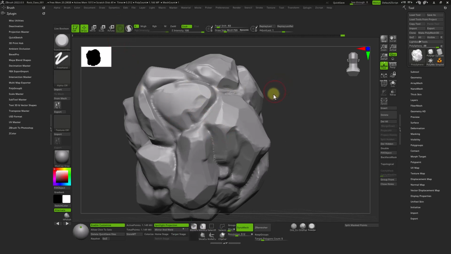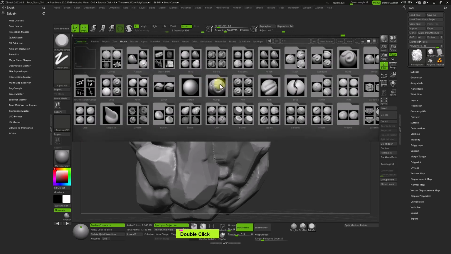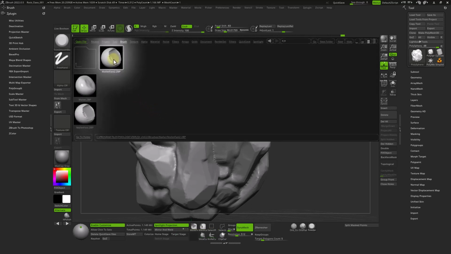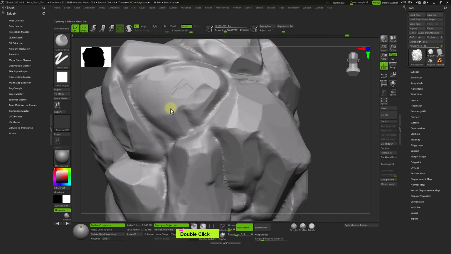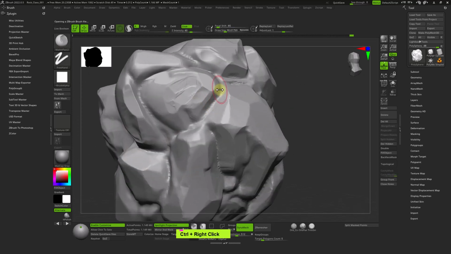Okay, so the next brush is the Mallet brush. Where are these Mallet brushes? So here we are, Mallet, and we have the Mallet Fast 2. As you see in the brush, it chips away the surface. So let me show this. This is what it does. It's easily breaking up the surface, which is really nice as a rock texture.